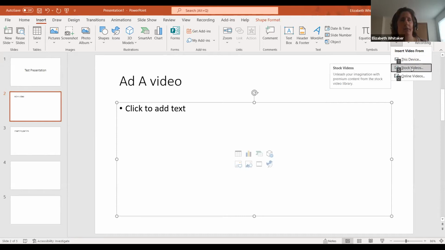If I down arrow, Stock videos. Alt followed by N, V, S. Online videos. Alt followed by N, V, O. So we could add stock videos, we could add online videos. This device. Alt followed by N, V, T. And as you can hear, JAWS is telling you the keyboard commands. It's saying Alt followed by N, V, T.